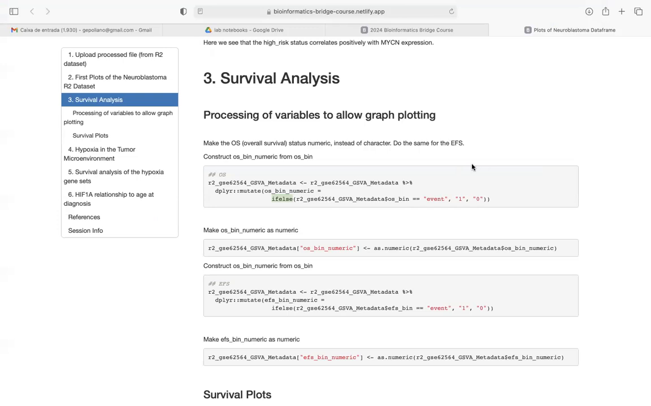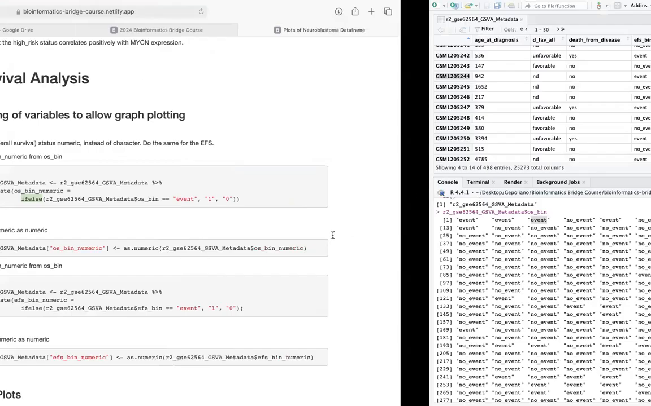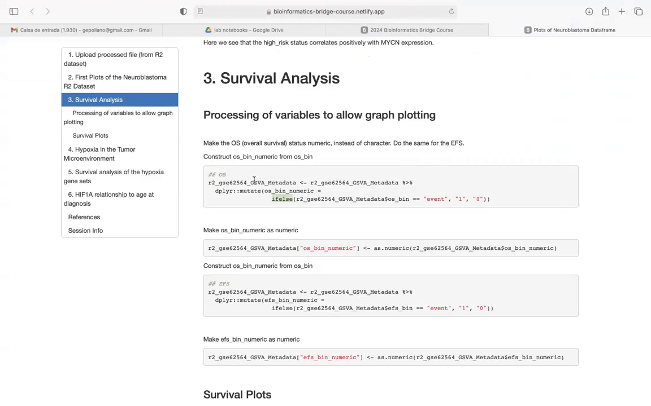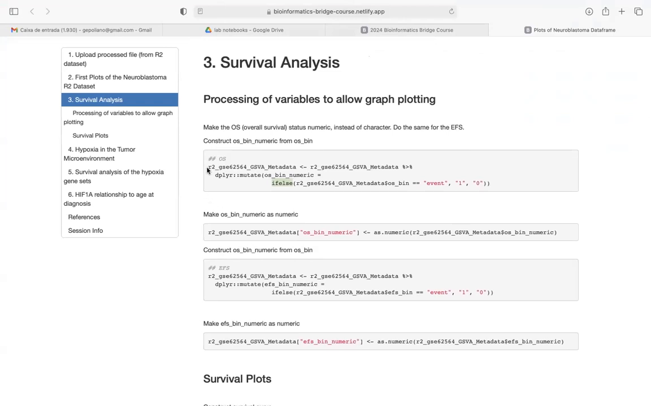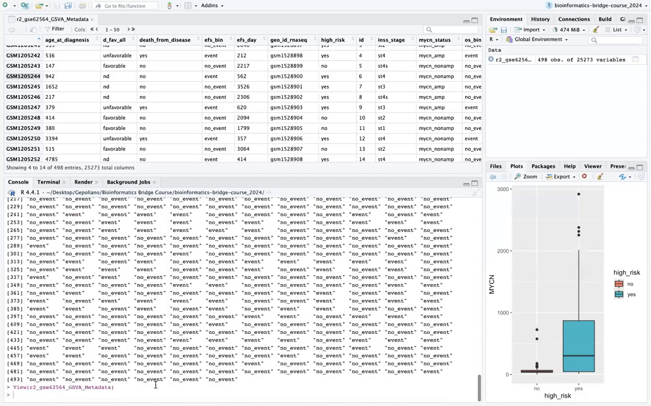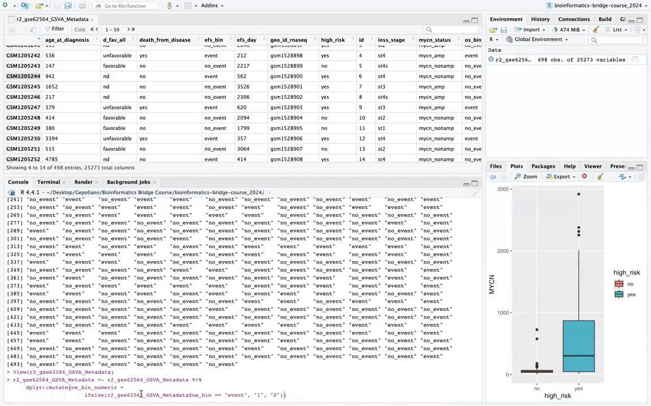So what this is doing is transforming the word event into 1, and the word non-event, no event, into 0. If I do not do that, R is going to throw a bunch of errors at us, and we would not be able to generate the survival plots, which we're going to generate in a minute. So I am going to go ahead and copy this and paste it here. Ideally, we should have written this down.